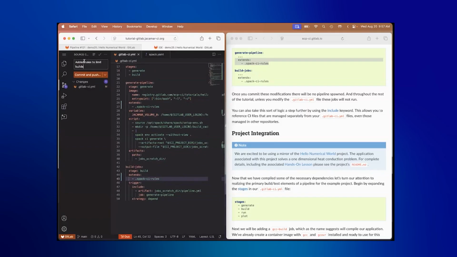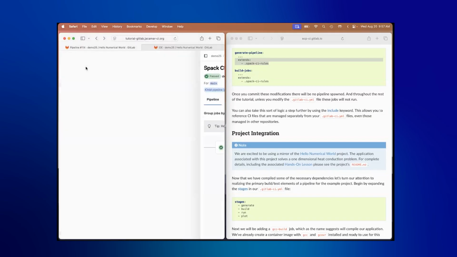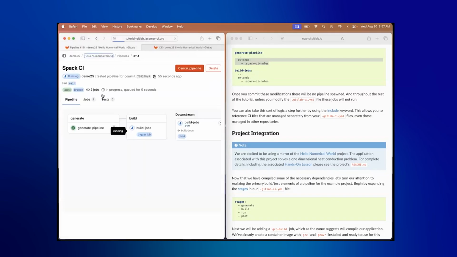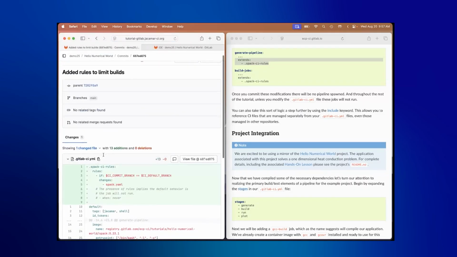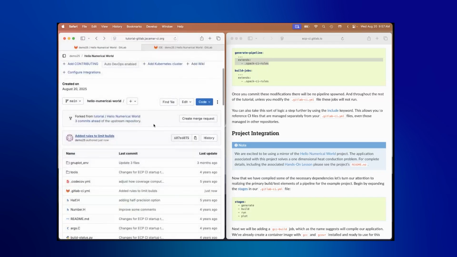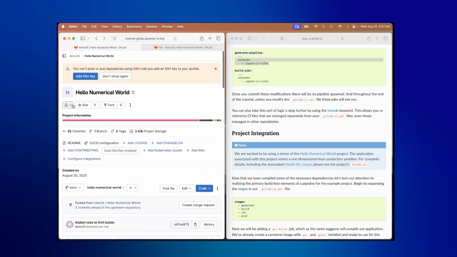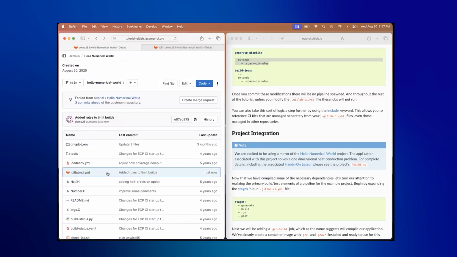And I'm just going to say I added the rules to limit the builds. We'll commit and push that. And now if we go back to our hello numerical world, we'll see that we added these rules and we pushed it. And that didn't kick off any pipelines. There's no pipelines running now because we didn't modify the spec.yaml file.